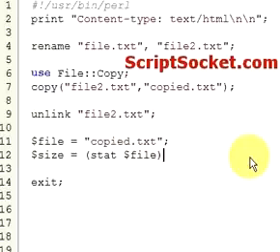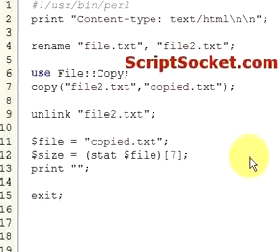So to get the size of a file, we use element 7, which is 0-based, so it's actually the 8th element of the stat function. Now we can print file is size bytes.